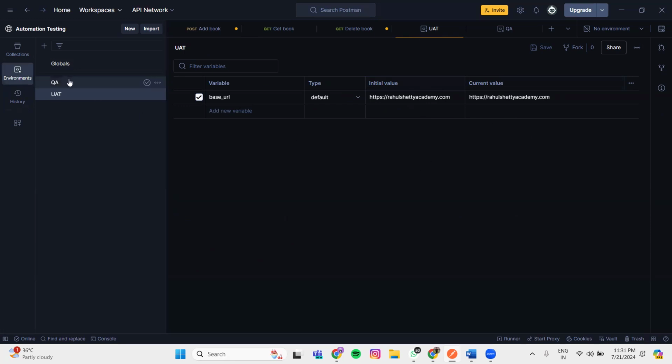Now, for example, we create another environment, QA, also for testing. And here we put another URL. Different environments will have different URLs because they will be running on different servers. So all these endpoints will change for different environments. So we can work on different environments simultaneously.